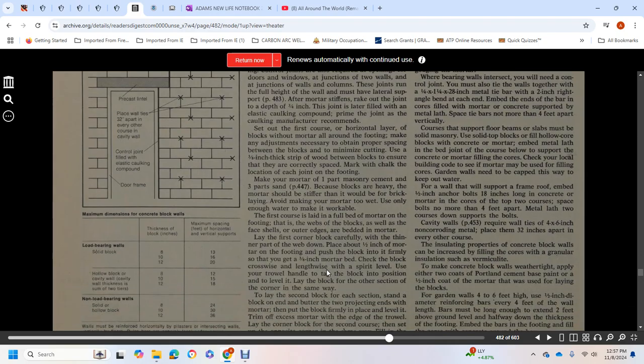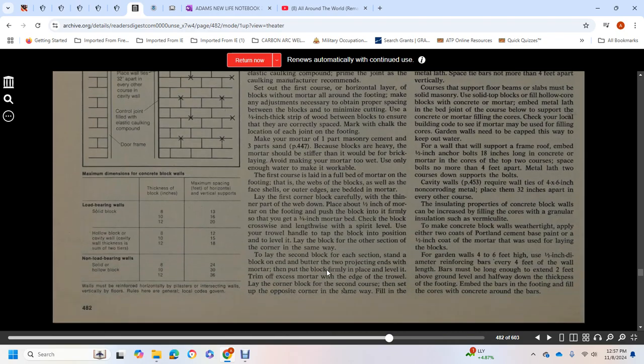Set out the first course with a horizontal layer of blocks without mortar all the way around the footing. Make the adjustments necessary to determine the proper space between the blocks. Minimize cutting, using a 3/8 of an inch thick strip of wood between the blocks to ensure they are correctly spaced. Mark the chalk line with the location of each joint on the footing.